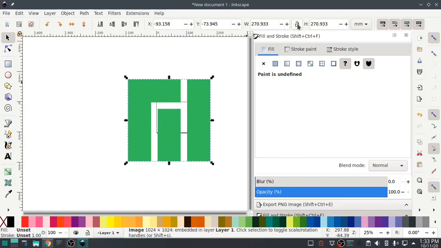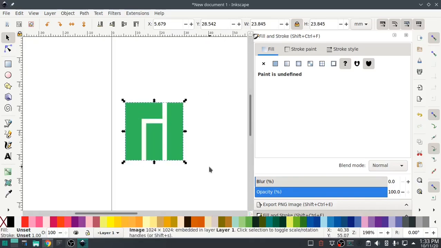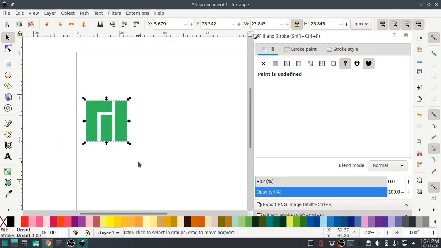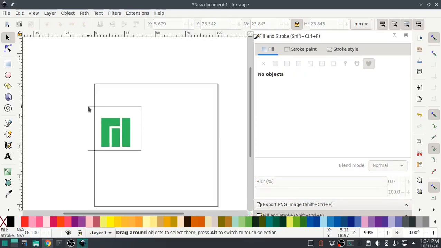Now anytime that you import a picture, we obviously need to size that down. Click this little button right here to lock the dimensions in so that you don't make it look funny when you shrink it. Pull that over, shrink it a little more, push control and the wheel to scroll in, push the wheel button and you can move around. I like that size. I think that's good.